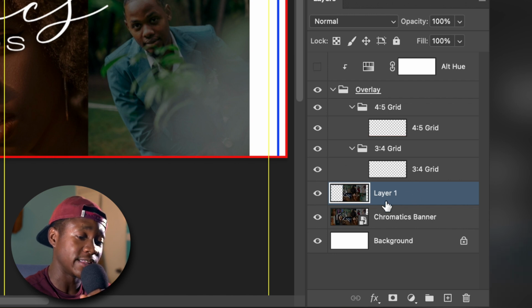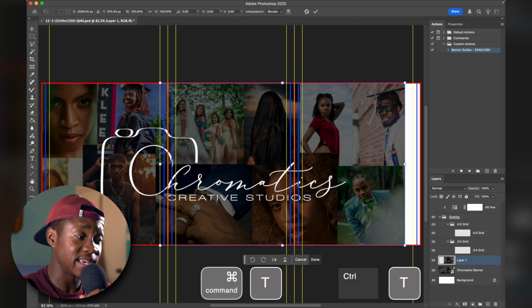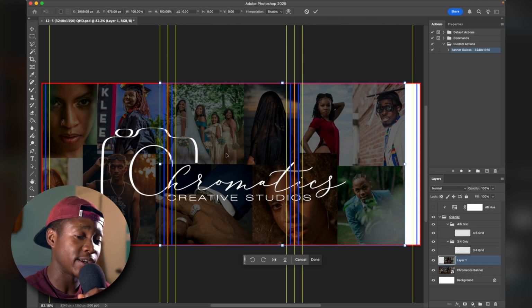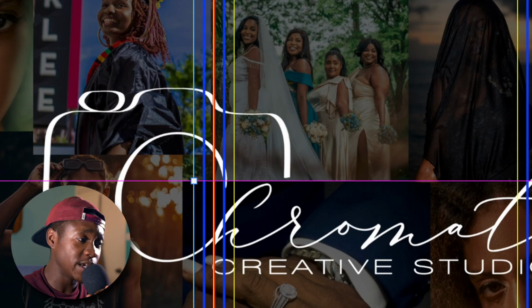So if you look down here, you'll see that this is layer 1. That is the selection that we just made. So if I hide the full banner, that is a layer by itself. So from here, you're going to press Command T, which is going to enable you to transform the layer, and you're going to move the layer so that its left edge aligns with the left edge of the center 4-5 rectangle.